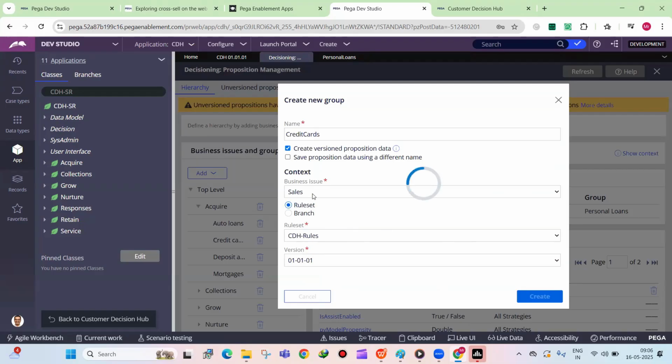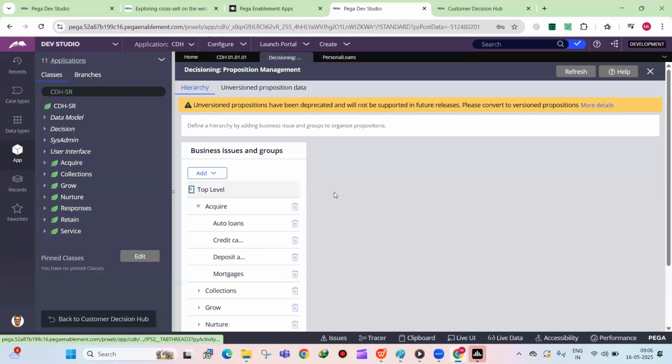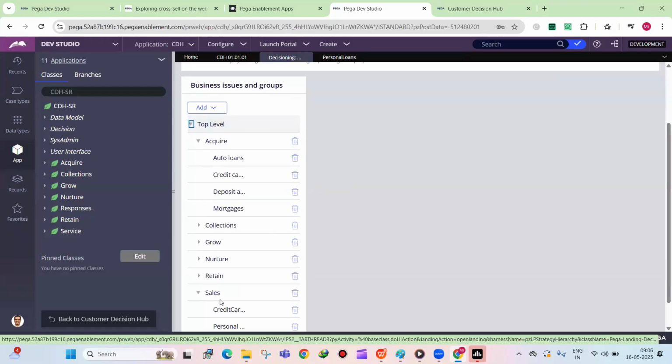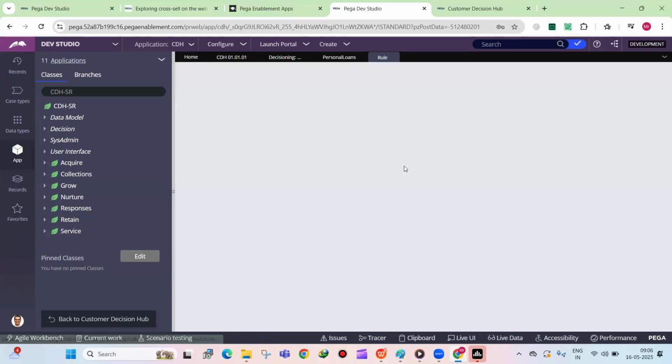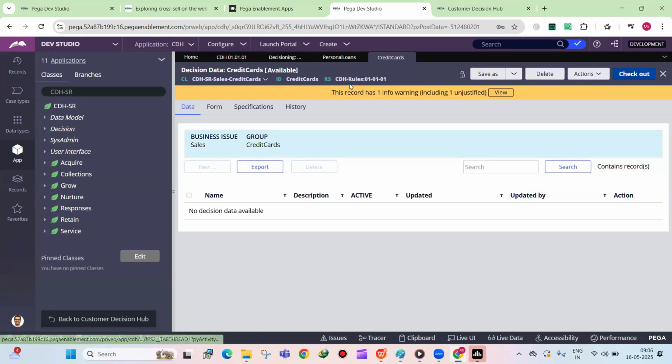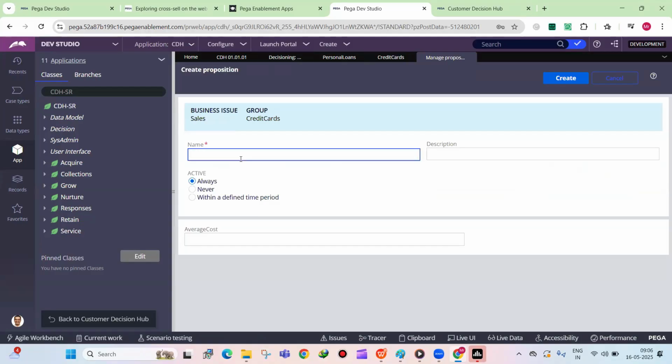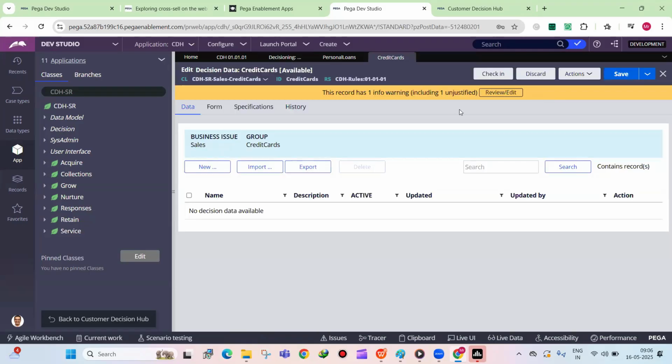So under sales, you have the sales business issue. Under the sales business issue, you have two business groups. One is credit cards, one is personal loans. Now under credit cards, I'll have my propositions, which is what I'm going to promote, right? That's what I'm going to have here. So let us add some proposition here also. I'll say something like premium airlines credit card, some name I'm giving. So this is the one which I want to promote with this offer. That is what I want to do.